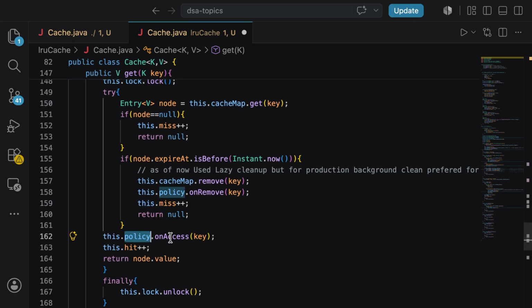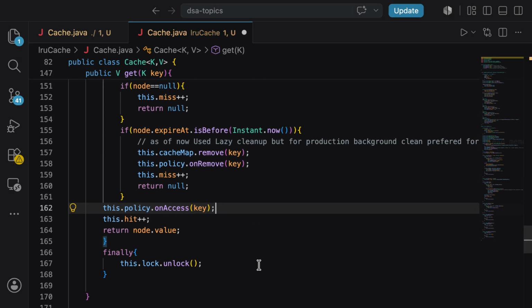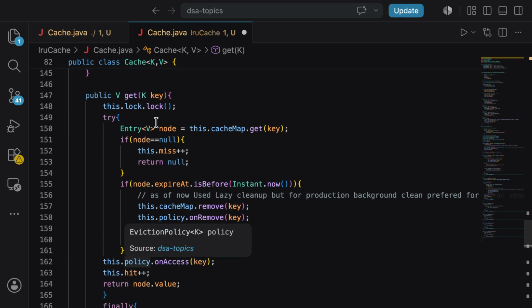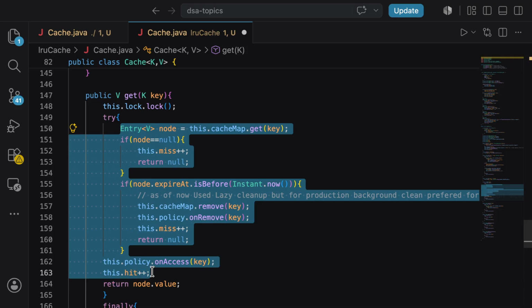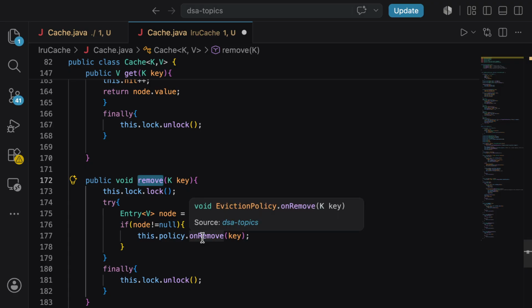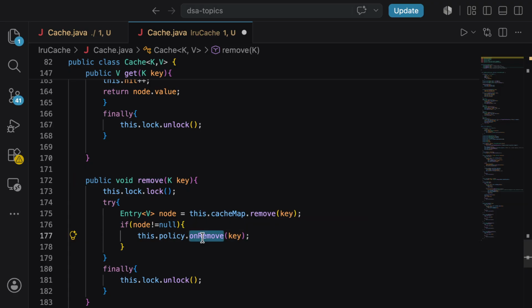For a valid entry, we just need to access it. We get the value and access it, which means we increment the hit count and move it to the most recent position in the DLL. Finally, release the lock. So all these operations happen as a single atomic operation. Similarly for remove, this is a simpler one: we remove the entry from the cache map and also from the eviction policy.